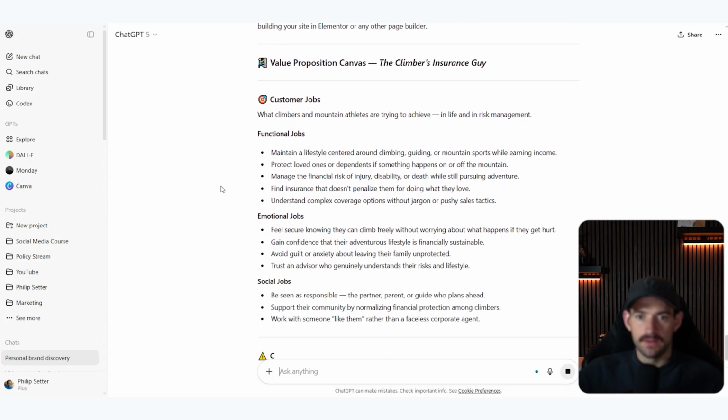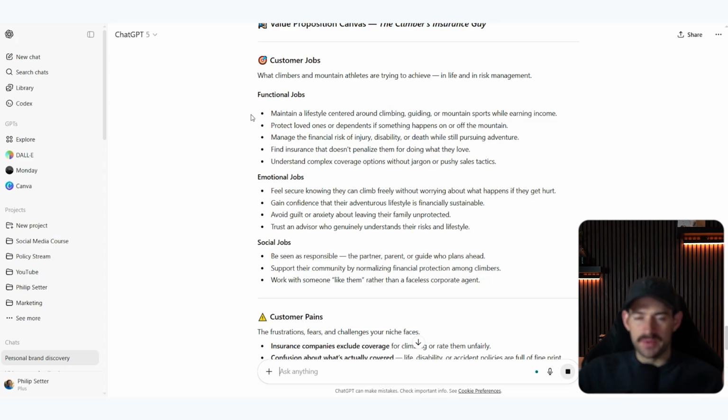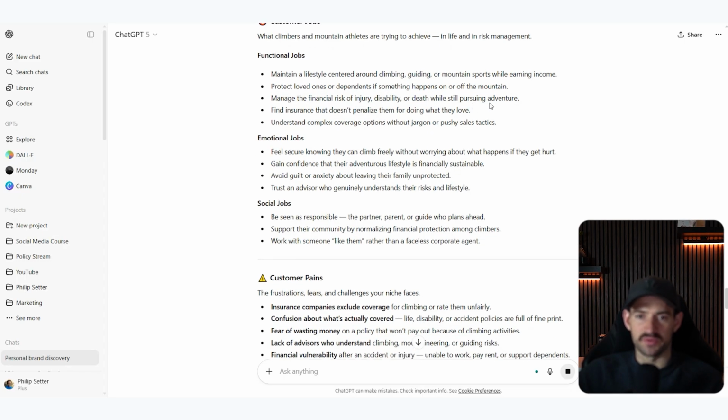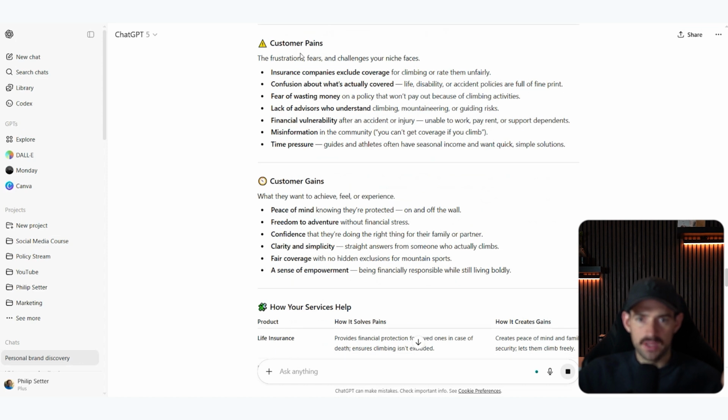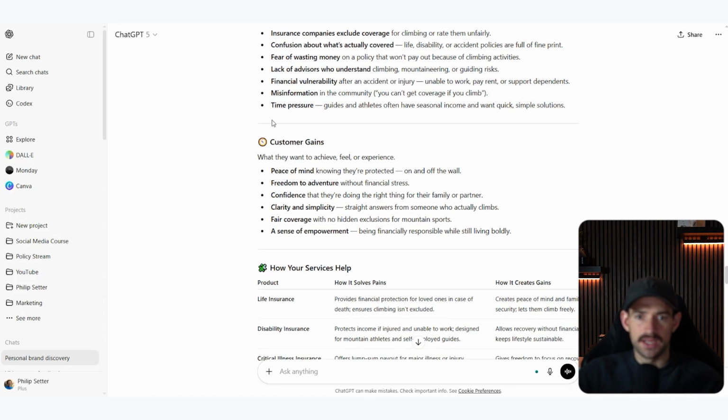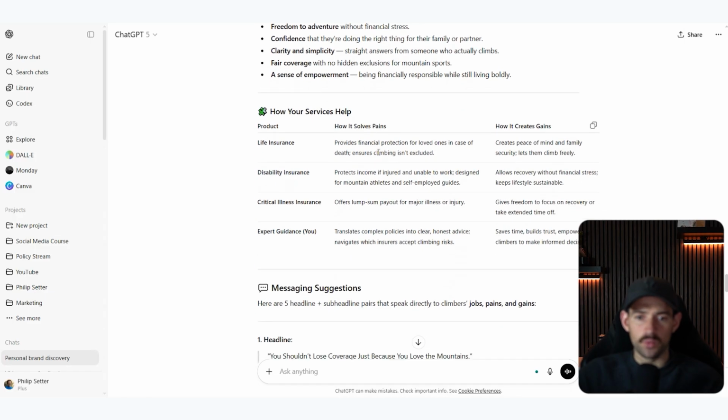Great. So you can go through this here. You don't need to copy it verbatim, but let's actually look at some of these. Protect loved ones or dependents, something that happens on or off the mountains. Yep. Manage the financial risk of injury, disability, or death while pursuing adventure. Absolutely. Find insurance that doesn't penalize them for doing what they love. Absolutely. Great. Okay, these are all good. Emotional jobs, social jobs. Yep. Customer pains. Insurance companies exclude coverage for climbers or rate them unfairly. Yep. Confusion about what's actually covered. Yep. Fine print. Lack of advisors who understand. Financial vulnerability, misinformation, time pressure, gains. So from this, we're actually building out a framework that we can use on a landing page.